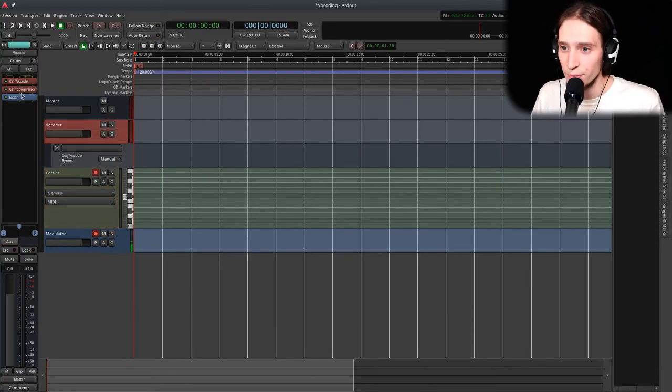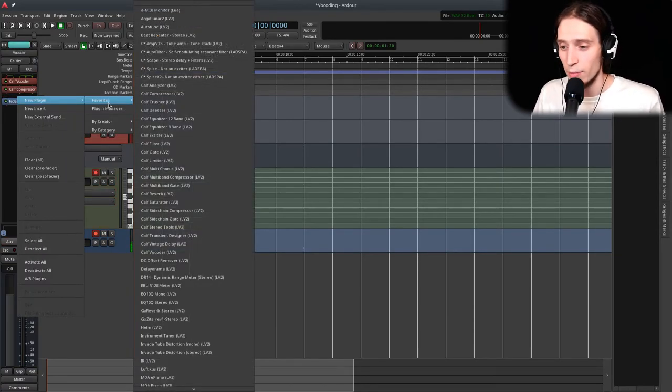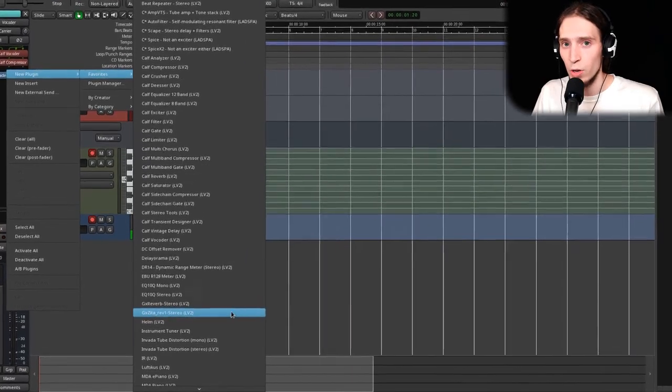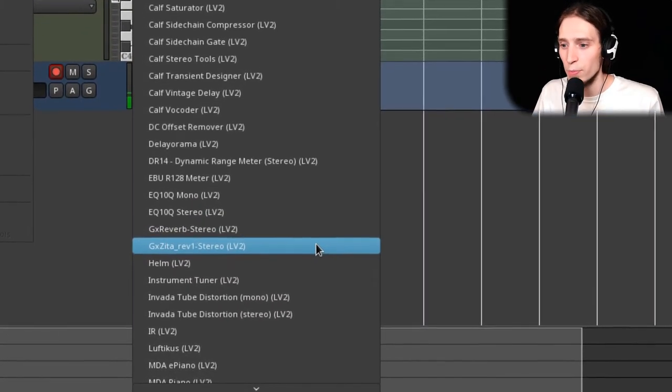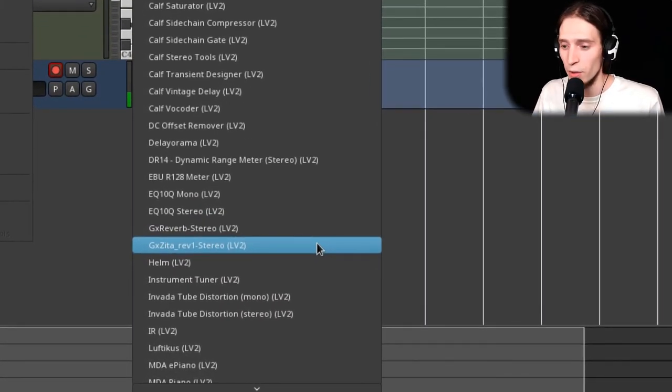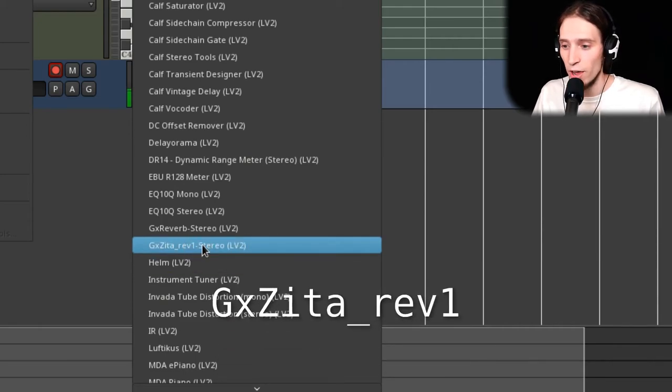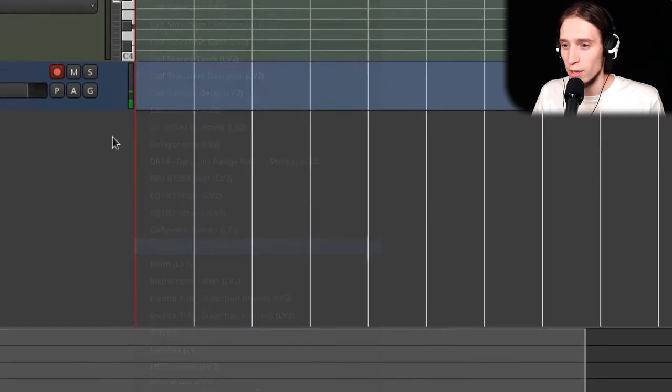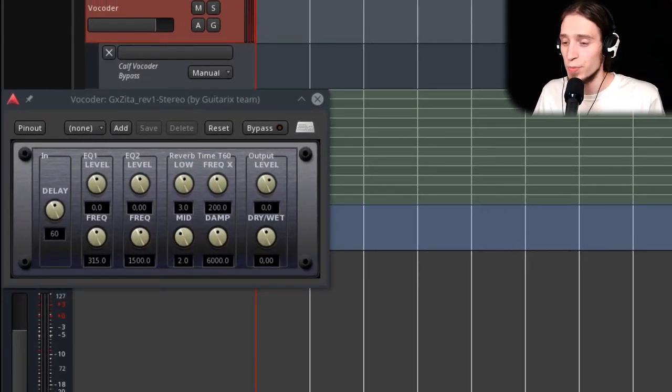Looney Tunes. I'm going to add some reverb, and this time let's use Guitarix's Zeta reverb, which is one of the nicer sounding reverbs in the open source world out there. So it's GX for Guitarix's Zeta Rev 1, which is reverb 1. And there is no reverb 2, so don't be confused by that.